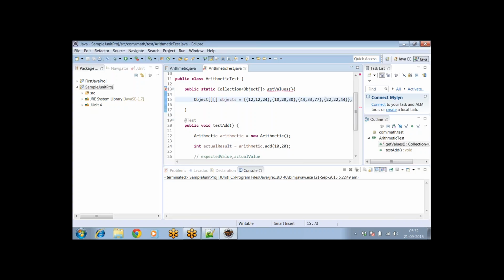Okay, say in this object array now, in this object array, we got four sub-arrays. It's an array of arrays. You got four sub-arrays. Each sub-array has got three elements in it, right?